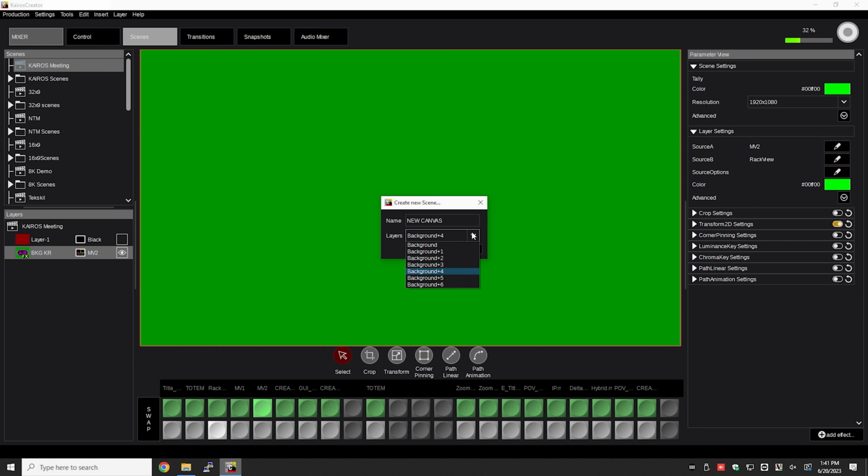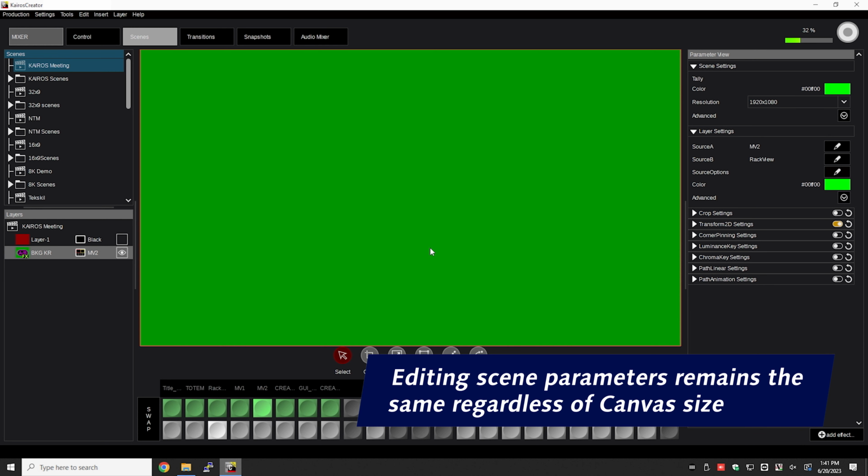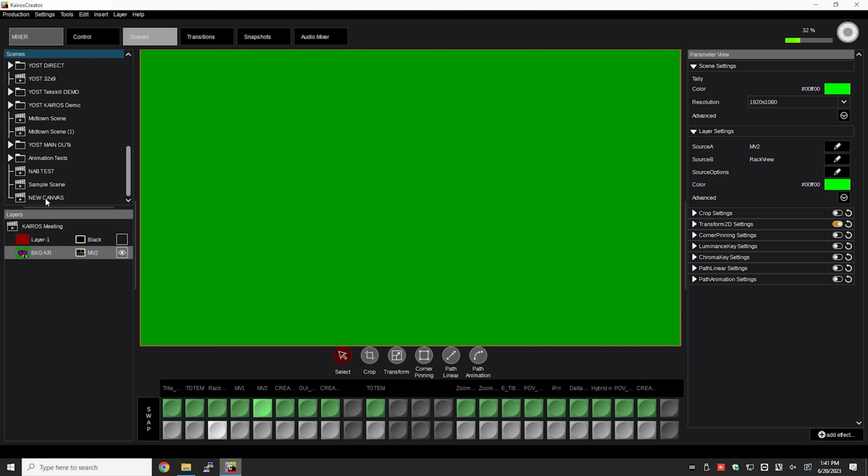It's asking me how many layers I wanna work in. For now, let's just say a background plus 2 layers. And of course, that's just the starting point. We can always add or subtract layers once we begin building our new scene. So the new canvas scene now, as I navigate to it down here at the bottom, is available to me. I select it, and now I have complete control over this new canvas scene.